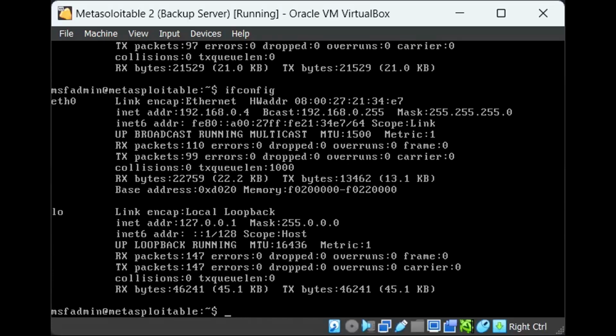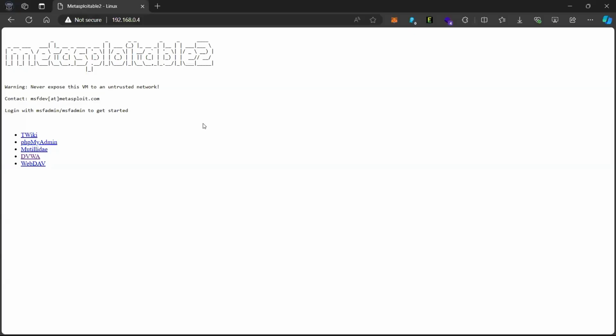Now here guys, for the login ID and password of Metasploitable, msfadmin and msfadmin is going to be the user ID and password. Once you type ifconfig, you will get the IP address of the Metasploitable server. Once you get the IP address, you can target that 192.168.0.4 IP address, and you can browse the Metasploitable server on your local host, and we can go for DVWA, that is Damn Vulnerable Web Application.